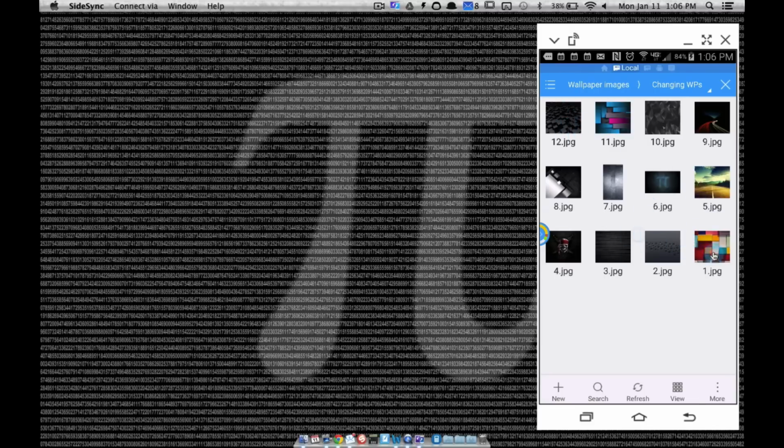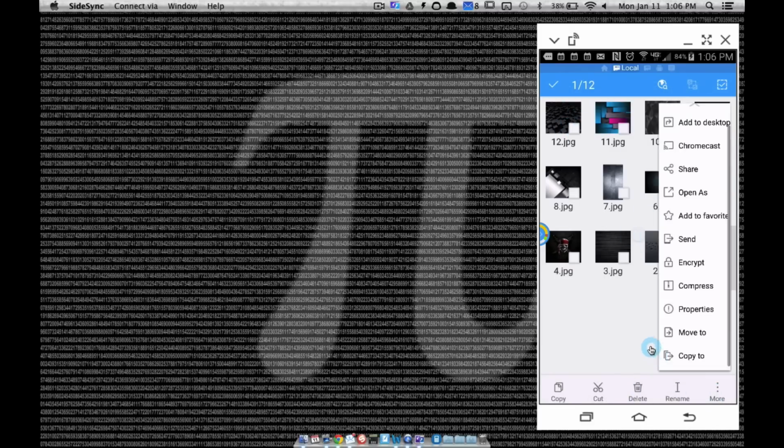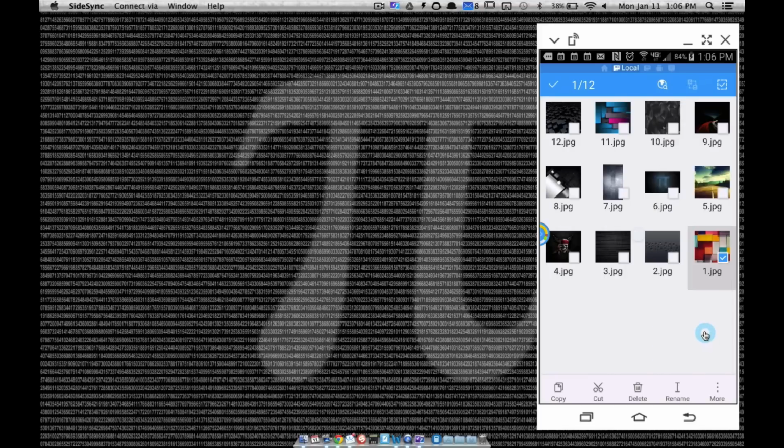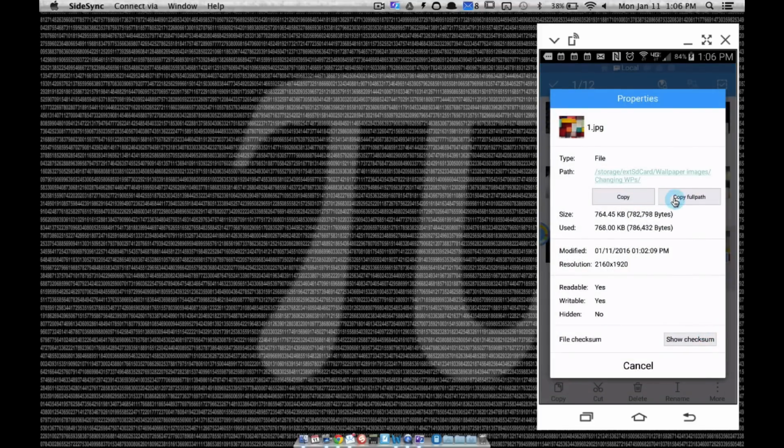And I'm just going to go to one of these. I'm going to hold down on it, and I want to go and get, what am I looking for? Properties. And I want to copy this path, the path of where this particular JPEG is located. So I'm going to go to copy full path. Or you might have to write it down depending on whether your app can copy that path or not.